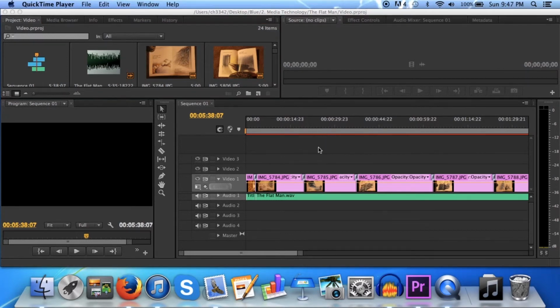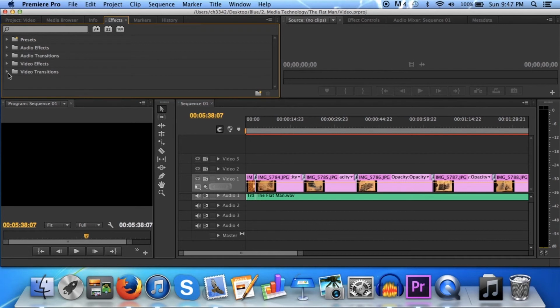I also added in some page turning effects in between each of the pictures of pages. And I did that by going up to Effects, going to Video Transitions, then going down to Page Peel, and then choosing Page Turn and dragging it over in between the two pictures.